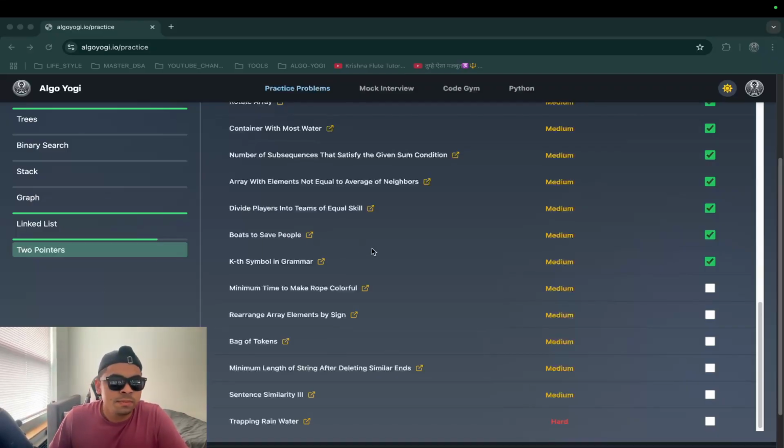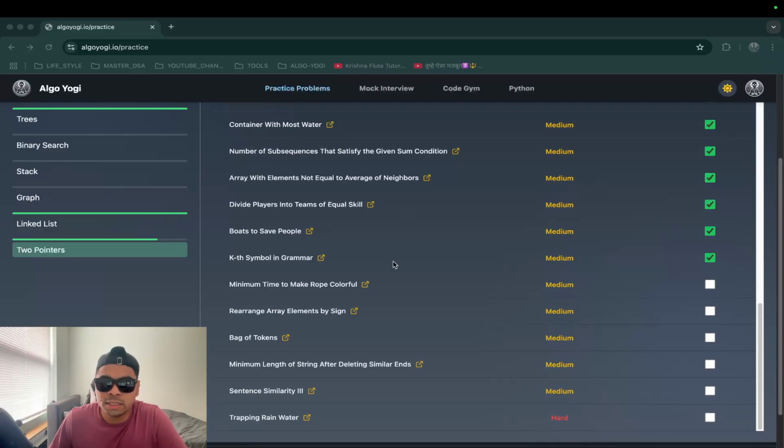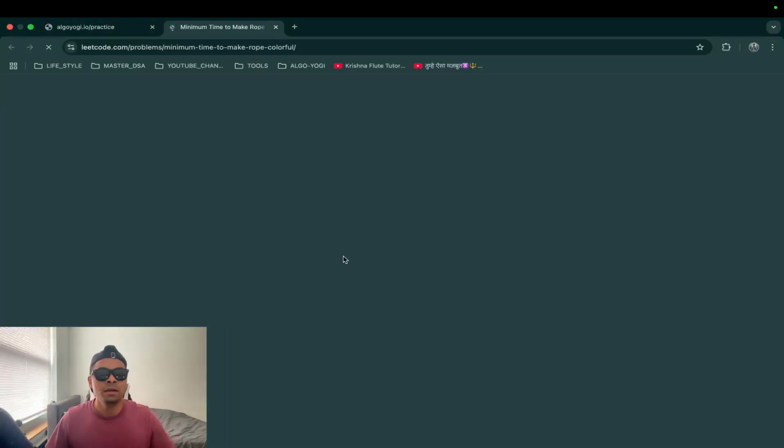Our next problem in the list of 2 pointers is minimum time to make rope colorful. Let's go to LeetCode.